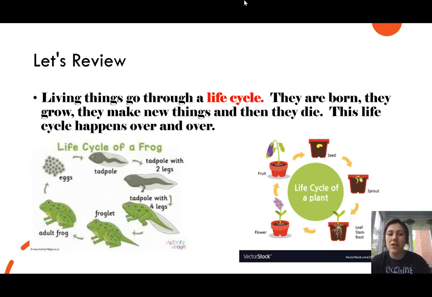We reviewed the life cycle of a frog, watching it go from an egg to a tadpole, to beginning to grow legs, finally losing its tail and becoming an adult frog. We also learned the life cycle of a plant, where it starts as a seed, it germinates and becomes a sprout, it begins to stem roots, becomes a flower, and eventually also will grow a fruit as an adult plant.